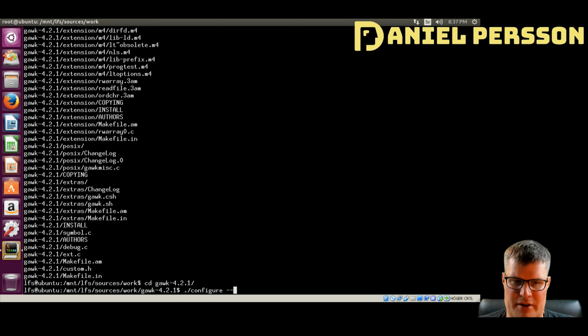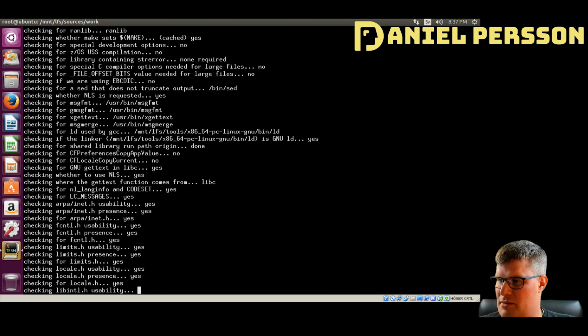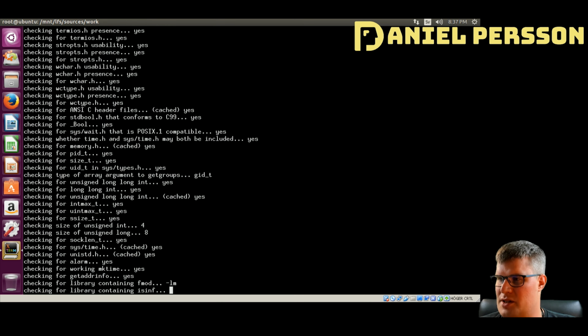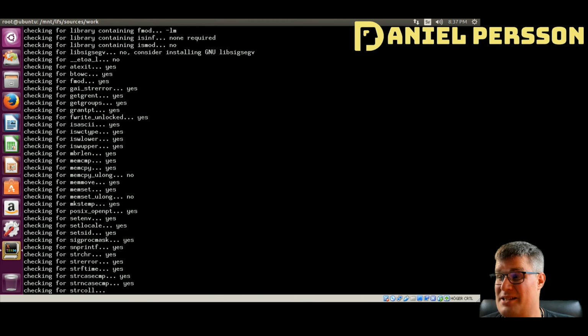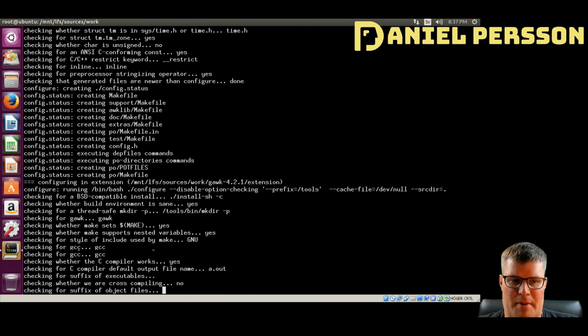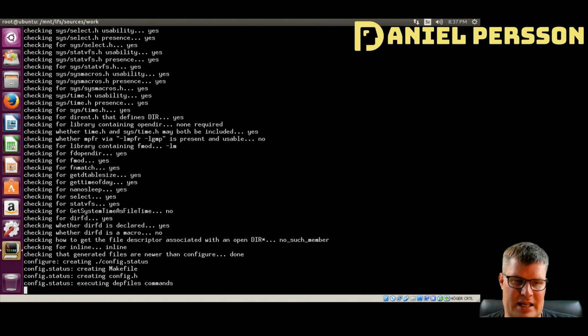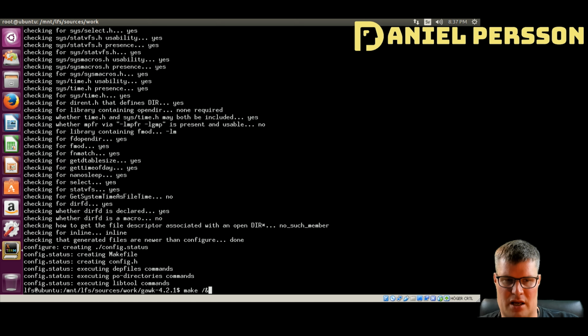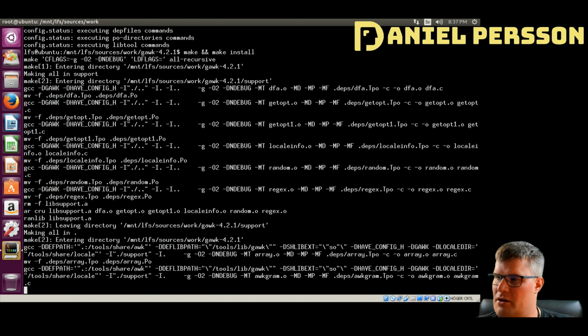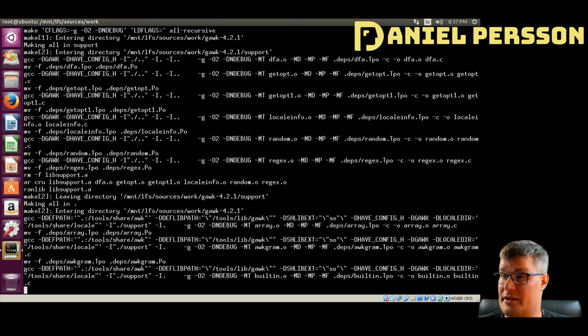We should just configure it again with the prefix tools, and we make and make install. This is also 0.2 SBU, so it's a smallish package, so it should be quite fast to make and install. So we make and make install. There is a lot of packages to install. So now we have a package that is a little bit larger.